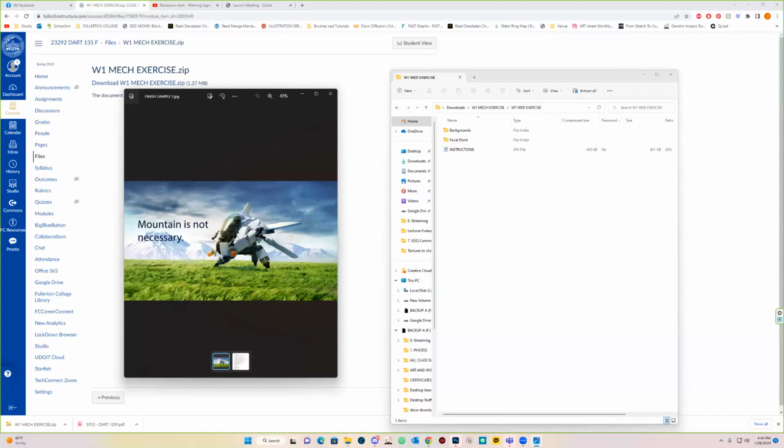All right, so you can see over here, the mech is a part of the scene, and originally it was not. We are not going to add any mountains, but we are going to add the shadow and also add grass over the legs over here. So I'll go ahead and get started.